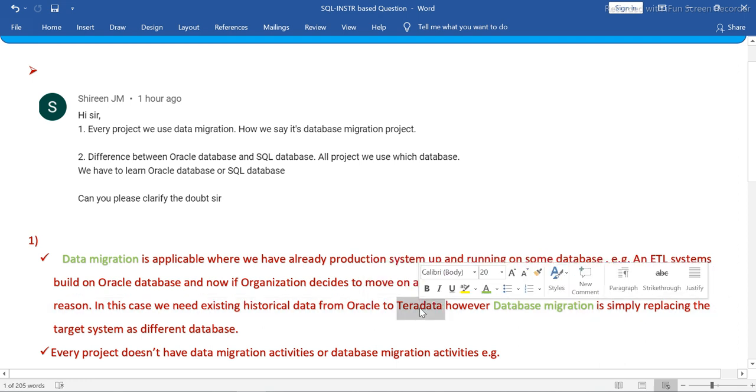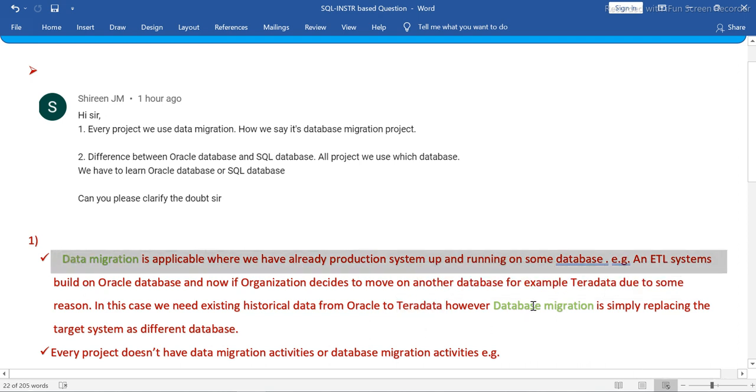Now, what is data migration in this case, guys? Okay, so this is something with regards to ETL jobs. We have already replaced the database from Oracle to Teradata. This is database migration, that's all. Okay, now there is a challenge, guys.